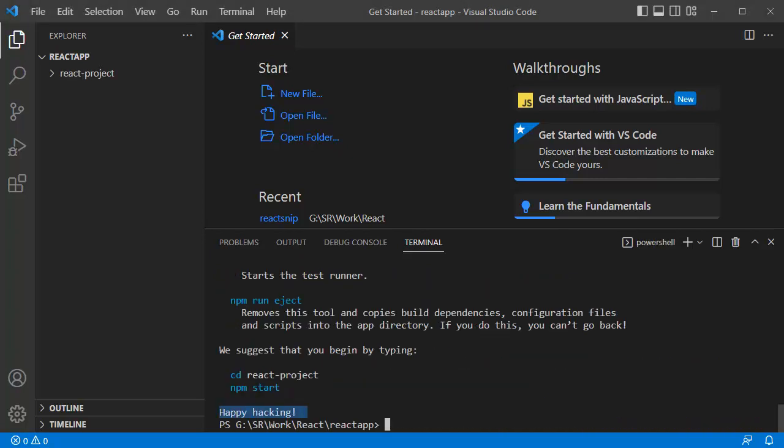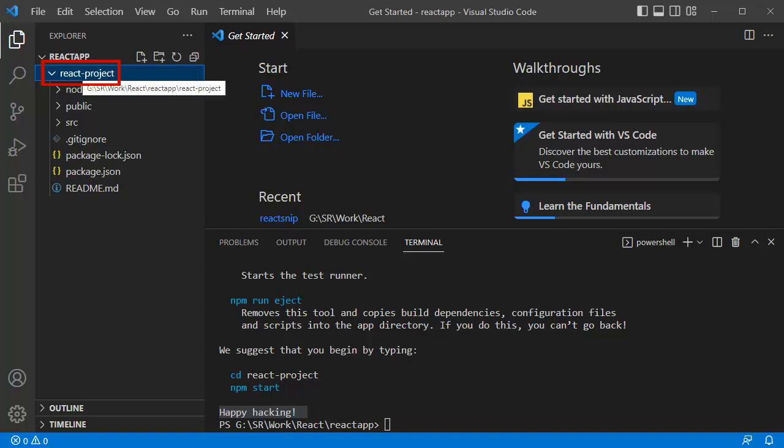Once you get this message, happy hacking, you can observe a project folder has been created in the folder where you wanted to create an application. So now you are good to use this React application. Currently we are in this folder, as you can see here in the terminal.